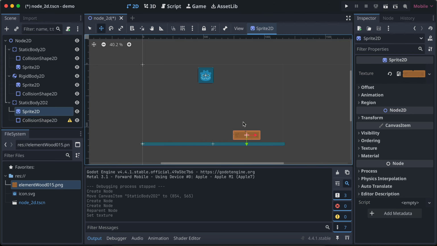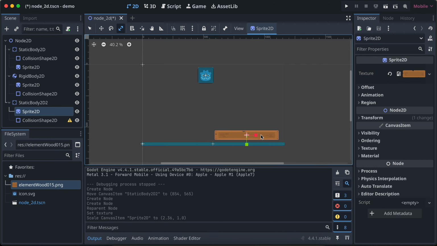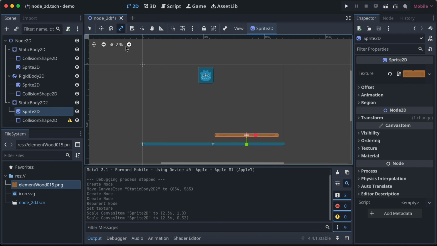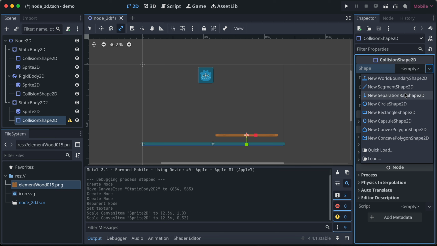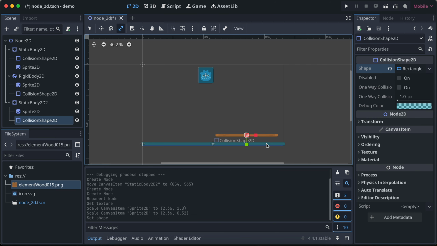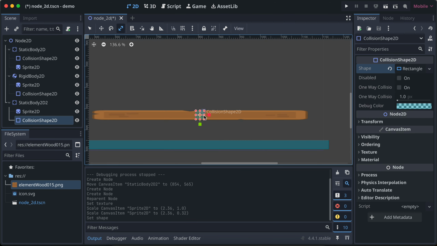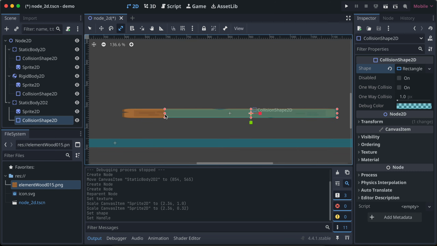So I can click on this, and if I want to I can move it like this. I'll move it like this as well. So it's up to you how you want to do it. I'll go to the collision shape, and here I'll select this new rectangle shape 2D, and I'll move it over here. Okay, and here I'll move it over here. I'll press Command S to save.